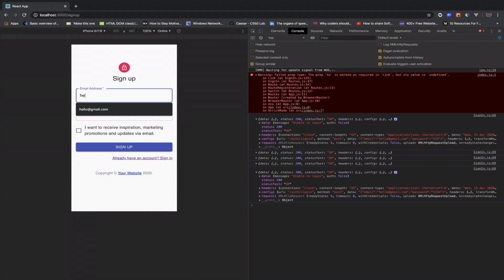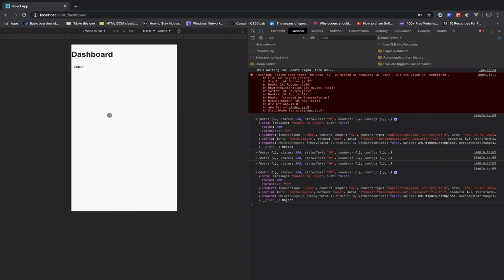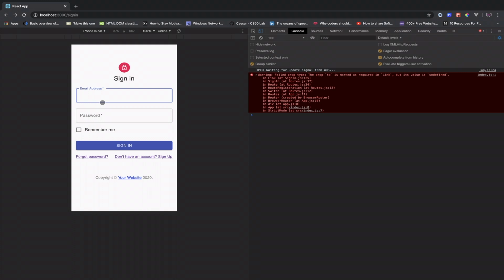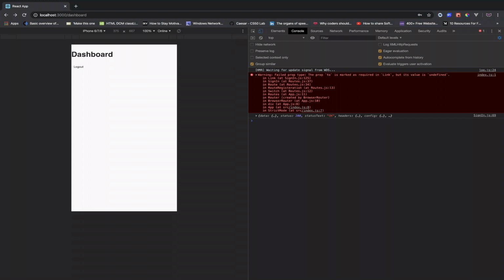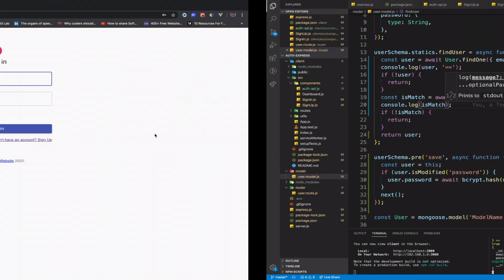And let's say hey at gmail.com, 123. This is our password 123, and bam, we are now in. Now let's refresh. We will handle that later. So hey at gmail.com, password 123. Yeah, because I forgot the password of that one, so now we are signed in as well.